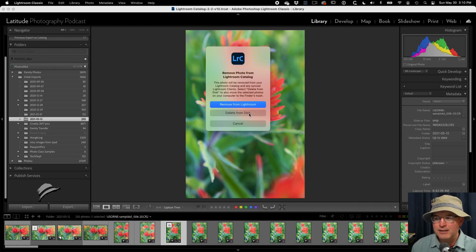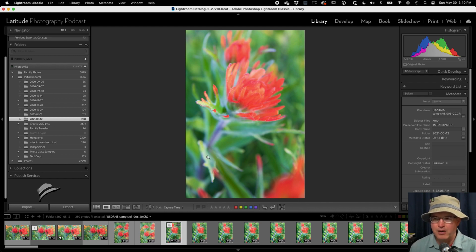Now, if you delete from disk, Lightroom will go ahead and take that image and put it in your trash folder. And then once you go and empty the trash, then the image is gone. So while delete from disk is not an instantaneous delete, it's the next time you empty your trash that it's going to be deleted from disk. I will, of course, hit cancel right now because I'm not prepared to make a decision saying I want to delete that particular image.